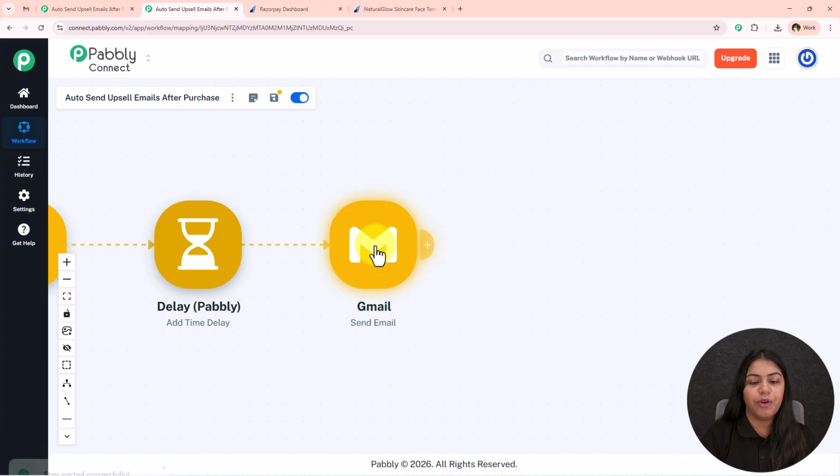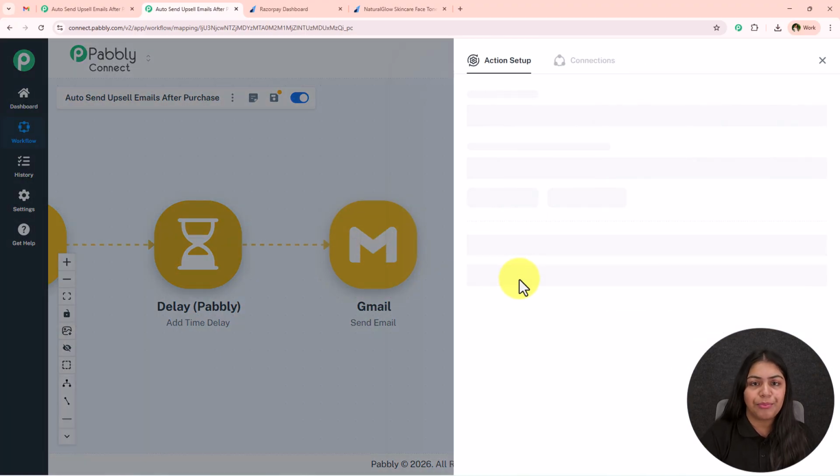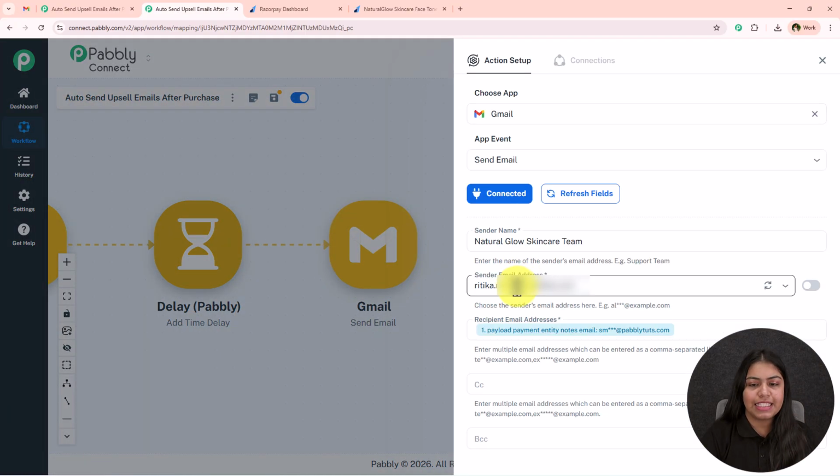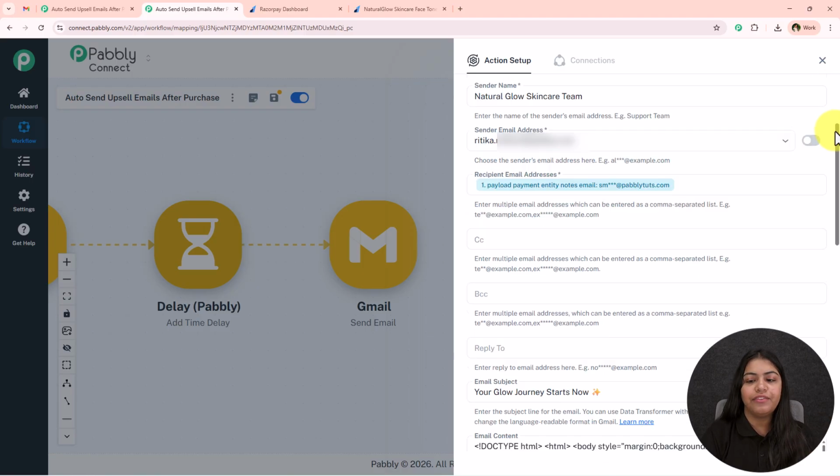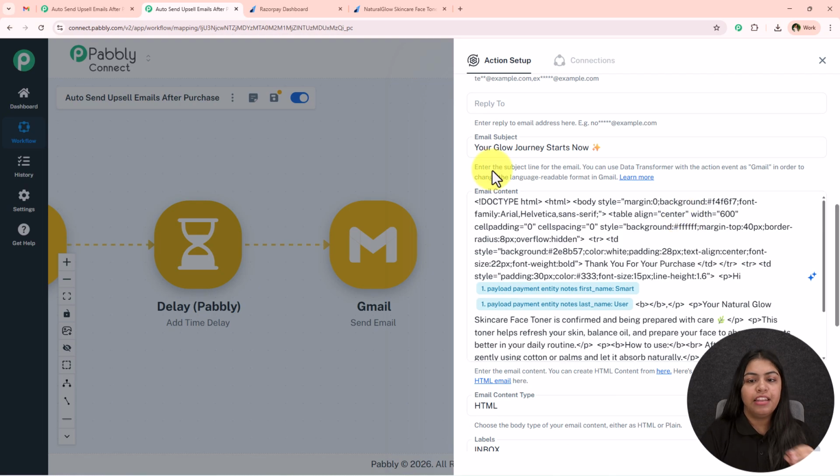Now let's open it. What we have to do is we just have to change the subject and the mail. The rest of the details are same, right? The sender's name, sender's email, recipient email, everything will be same. So we have just copied this. Now we're just going to change the subject and the email content.